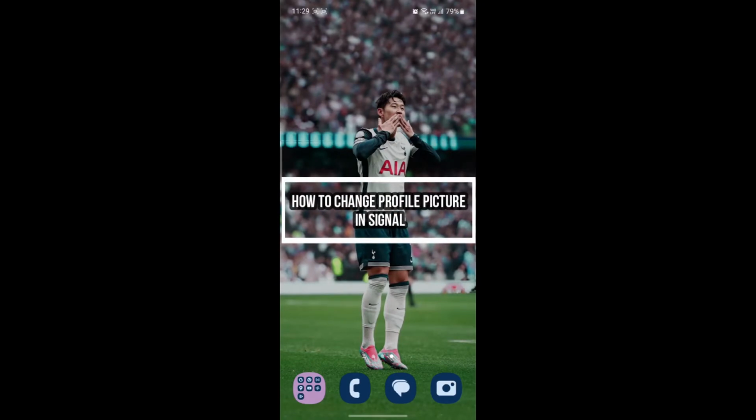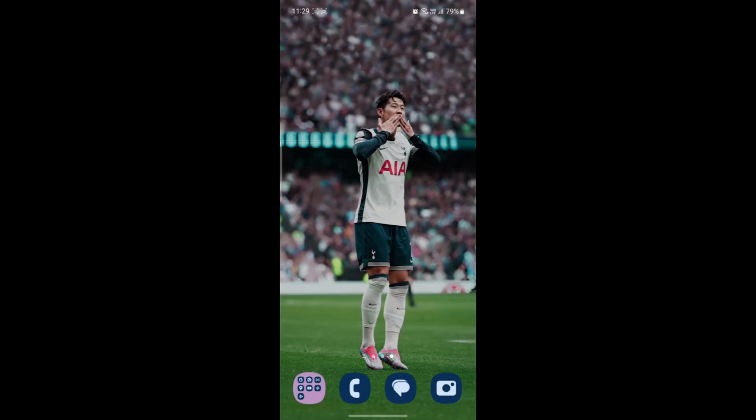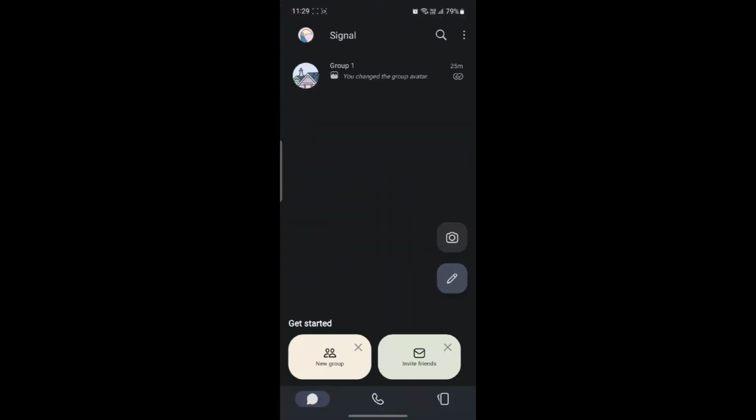In this video, I'm gonna be teaching you how you can change your profile picture in Signal Messenger. So let's go ahead and start the video without wasting any more time. Open the Signal app on your phone.